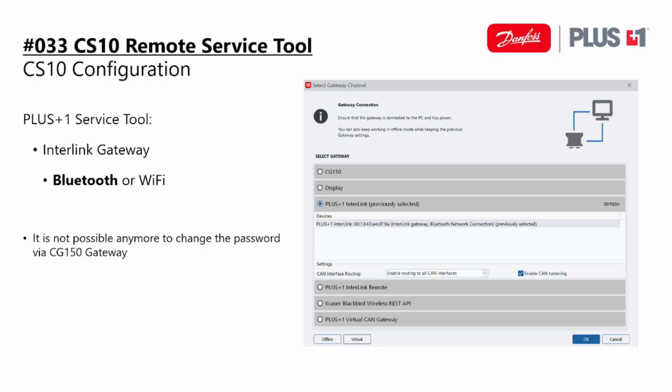To configure the CS10, you need to connect your laptop to the same network as the CS10 first. We recommend using the default Bluetooth connection of the CS10 device. Since the password management in the CS10 has changed in application software version 125, an Interlink gateway connection is needed to change the Wi-Fi settings. It is not possible anymore to change it via CG150 gateway.